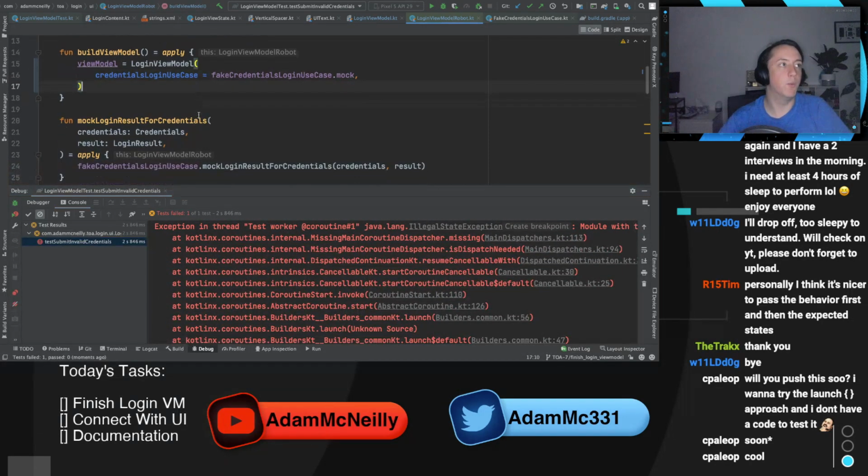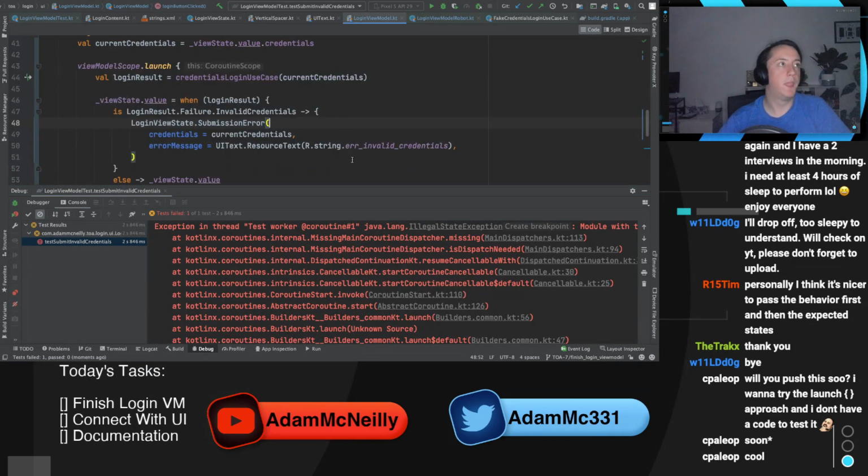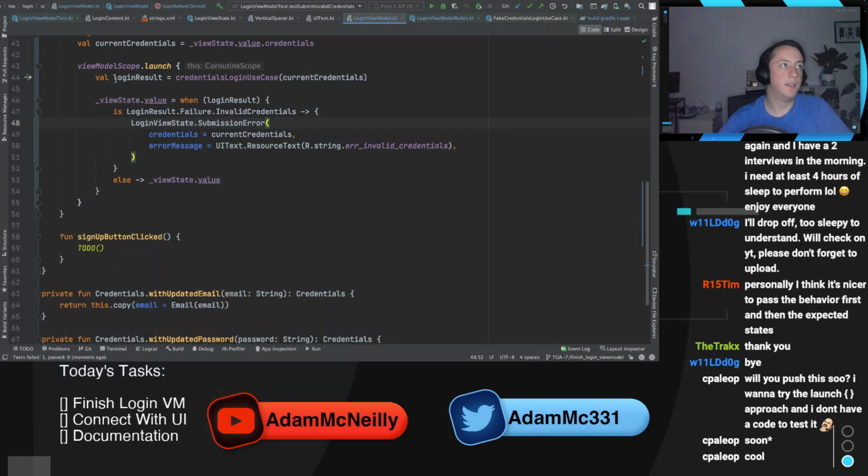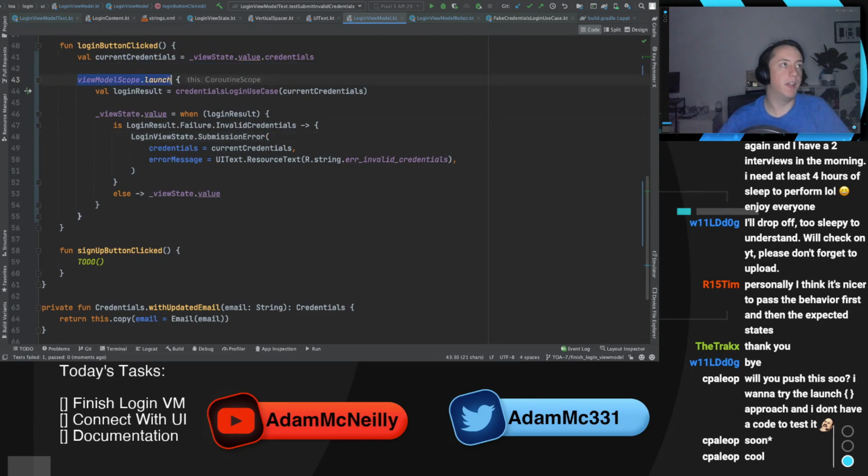So basically what failed here was inside our view model, we're launching this coroutine, viewModelScope.launch, and we're using this to run that suspending function, which is our credentials login use case. The way we do that is inside our test, we modify the dispatchers, and we basically say when it goes to use the main dispatcher, we want to supply a test dispatcher instead.